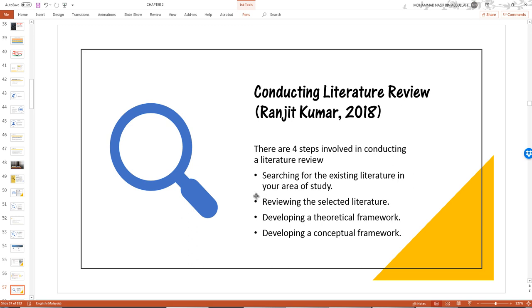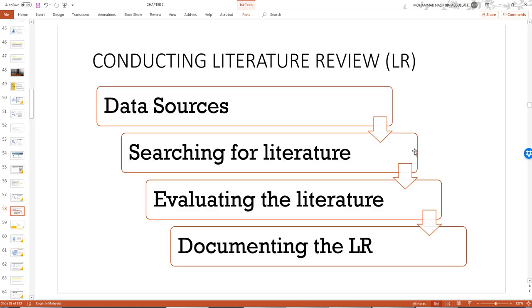So conducting literature review. So based on Ranjit Kumar 2018, there are four steps involved in conducting a literature review. So first, we need to search for existing literature in the area of the study, review the selected literature, develop a theoretical framework and develop a conceptual framework. So maksudnya daripada searching existing literature, kita baca past research, kita boleh identify the factors that contribute to our problem. Let's say for knowledge, right? Kita boleh identify what kind of question yang dia tanya untuk knowledge. Kita note down and select and review the selected literature tu, benda yang sama lah, kita kena review lah.